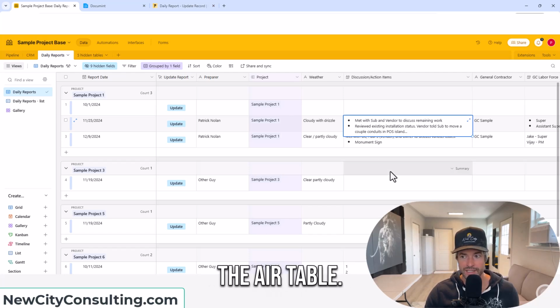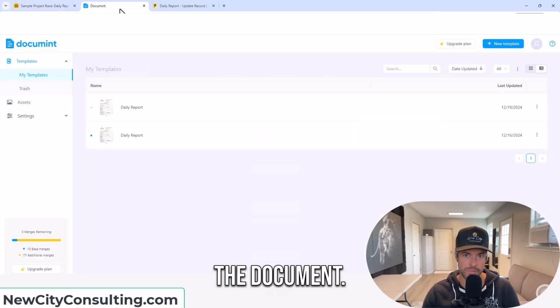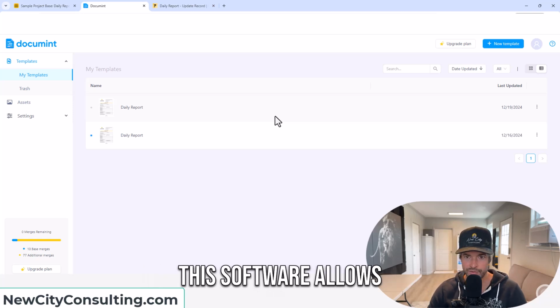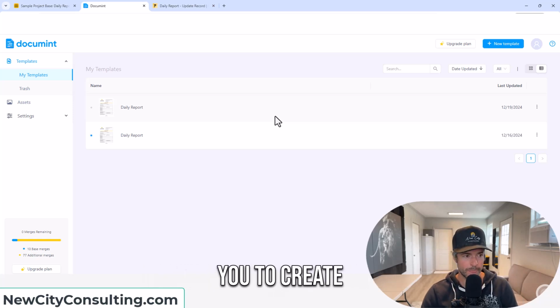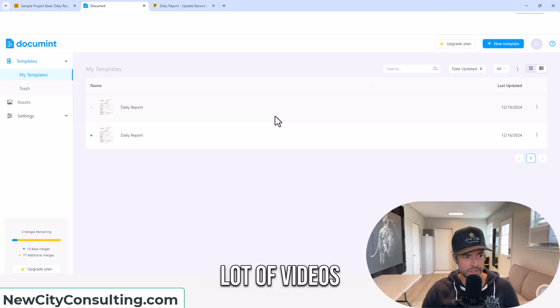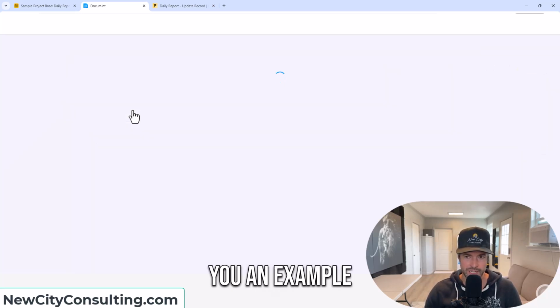So that is the Airtable. Now, what I also needed to do was create the document. So here is the document software. Basically, this software allows you to create PDF documents from Airtable records. And there's a lot of videos online on how to create these things. You just need to go in, create a new template, and I'll show you an example template here.